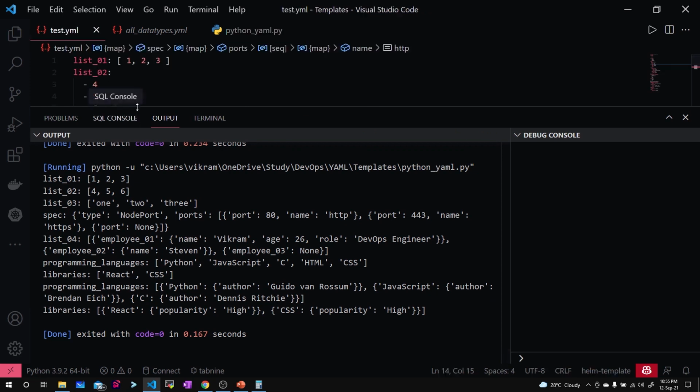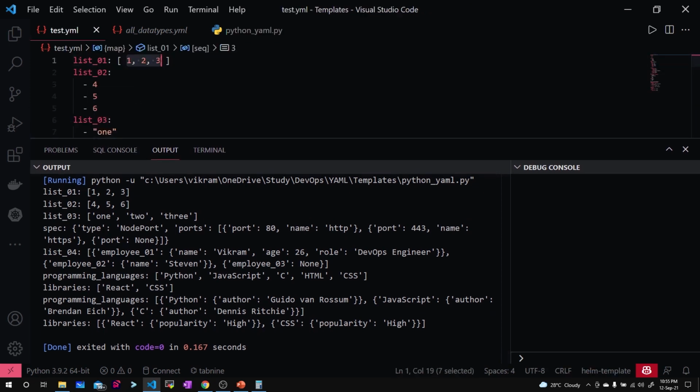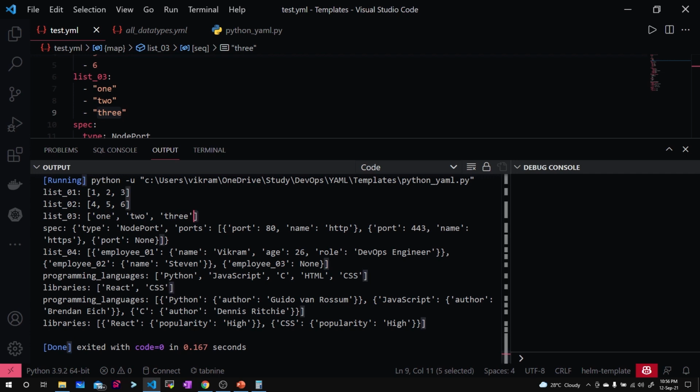Now the first one is list 1: 1, 2, 3. So 1, 2, 3 as an output. Now list 2: 4, 5, 6. It is mentioned in this format. So it is 4, 5, 6. Do you have to give spaces here? It is not mandatory, but if you give, it will be easier to read. Now list 3, it is 1, 2, 3 strings. So this is given as 1, 2, 3 strings inside the square brackets.